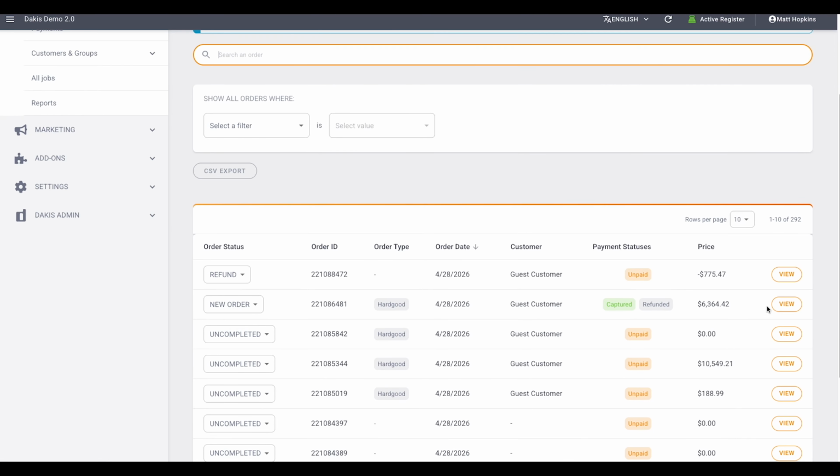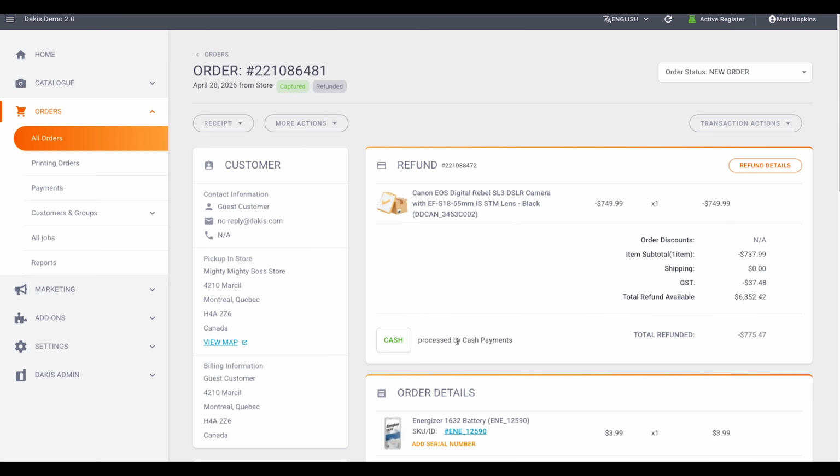Back on the Order Details page, we can choose to print the refund receipt or email it to the customer. We do this by selecting that option from the Receipt drop-down menu found at the top left of the page, right above the Customer panel. Or we can process additional refunds on the same order if needed.